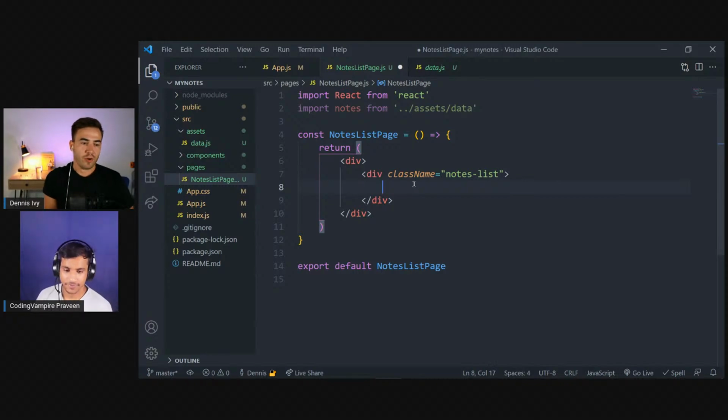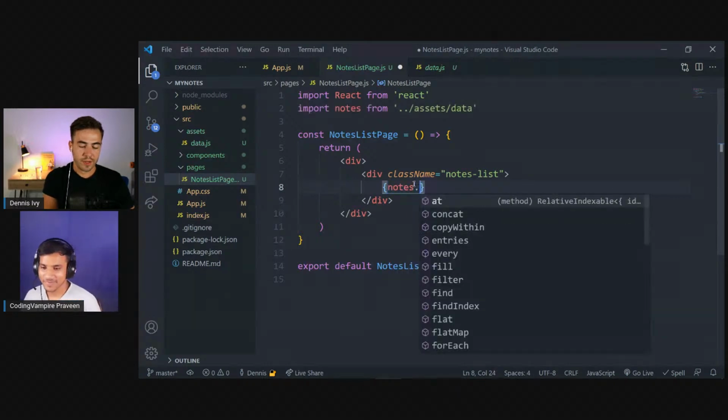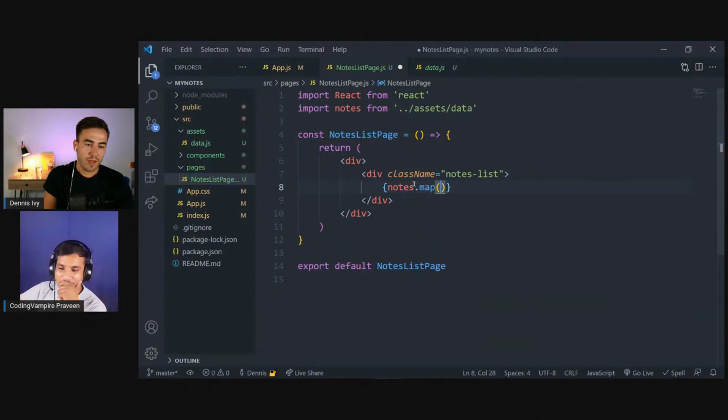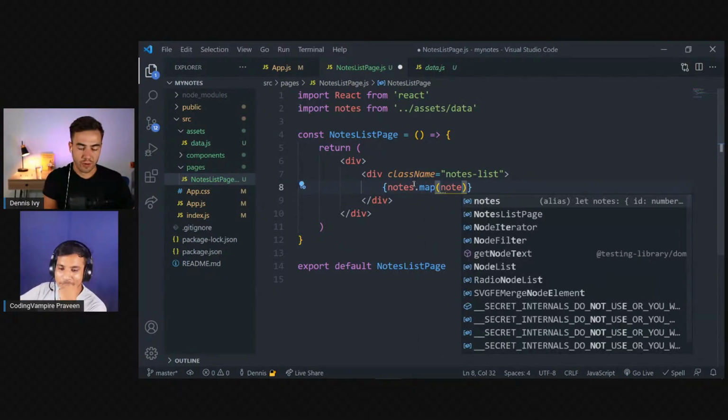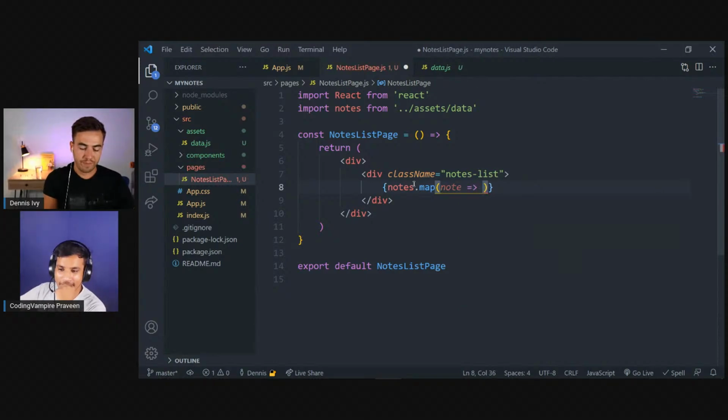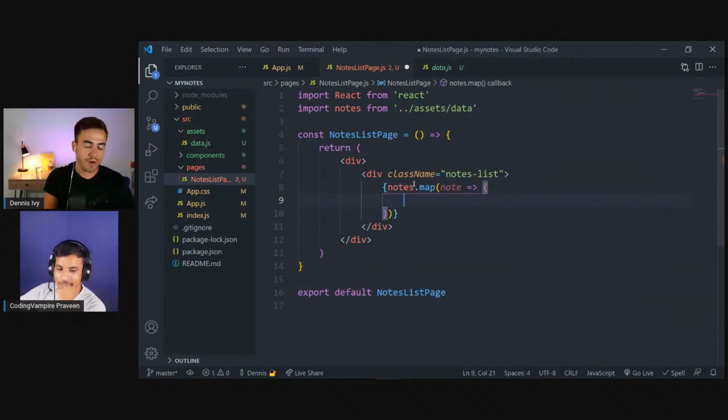So inside of my code, I can actually write some logic out inside of the HTML here. So we're just going to do notes.map. So we're going to map through, and on each iteration, we're going to get the note, and then we're going to use an arrow function. And we are simply going to render each note here.